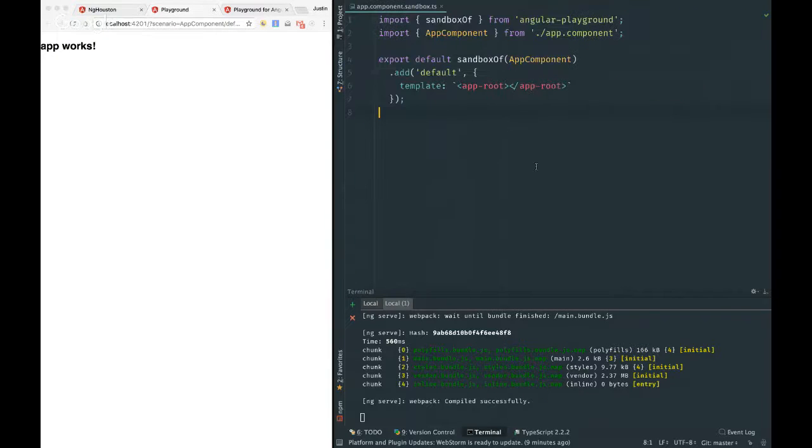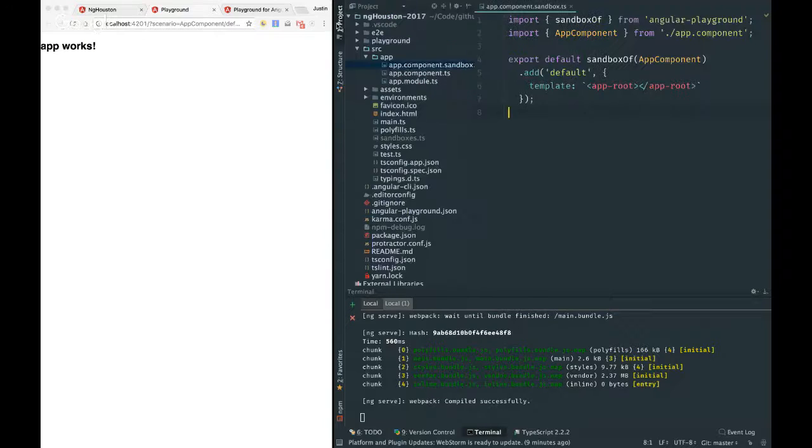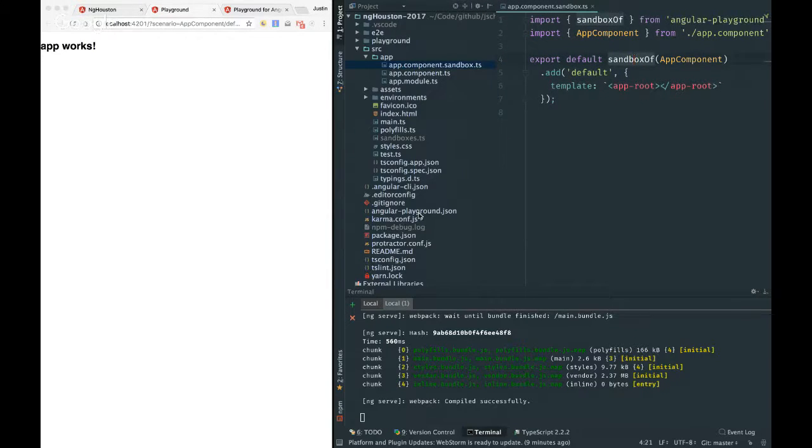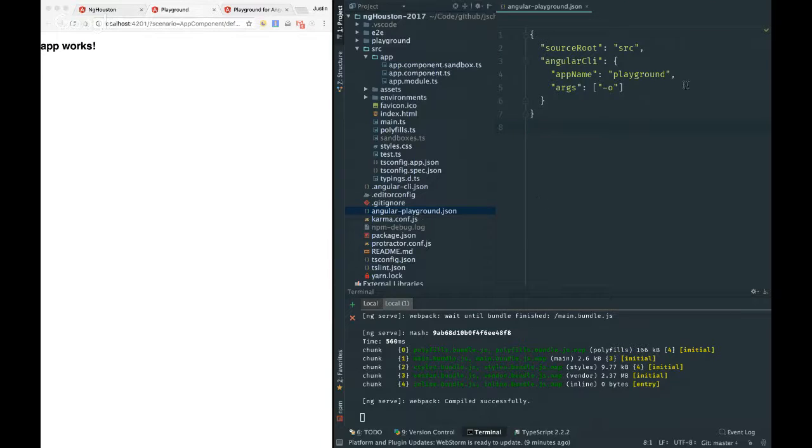Okay, so this is how you're going to use it, right? You have this concept of sandboxing your components or directives or pipes. What you're doing is saying the playground has an API that has this sandboxOf function. So you're going to get a hold of that and you're going to export default sandboxOf. It's going to look for .sandbox.ts files throughout your application, basically wherever you told it the source is. So I've got this Angular playground config file, and I'm telling it the source root that I want you to look at is the source directory, and that's this directory here.